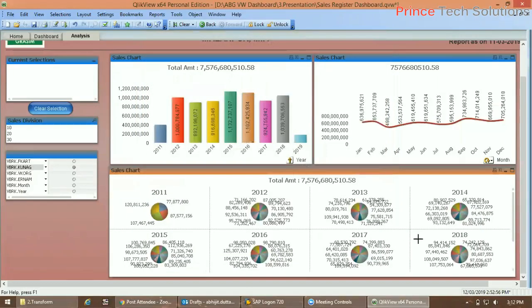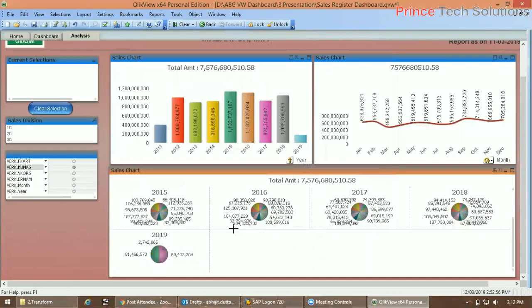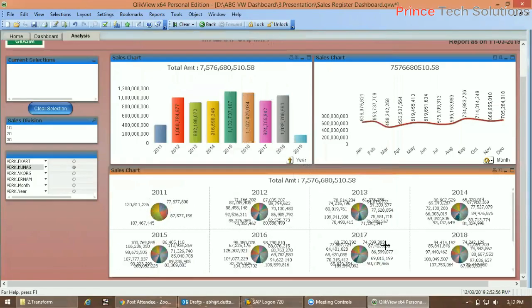How does it look like? The more years we have, the more months you will have, and the more charts will be getting added automatically. Okay, so it is showing the bifurcations of each year inside a nested pie chart. This is a chart.